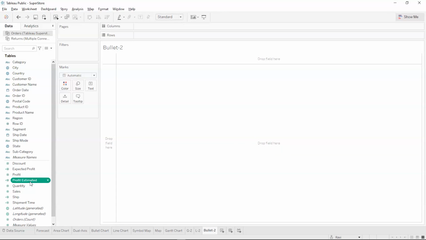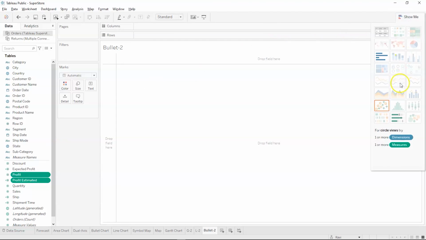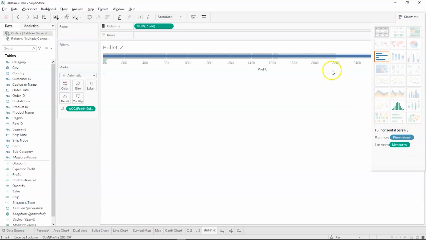Now we have a new measure in the measures section, that is the profit estimated. Now just select that and hold Control, and now we're going to select profit. Now we are going to hover over the Show Me option, and there you go, we have the bullet graph option over here. We're going to select that, so we have the bullet chart over here. We can also increase the size of that.